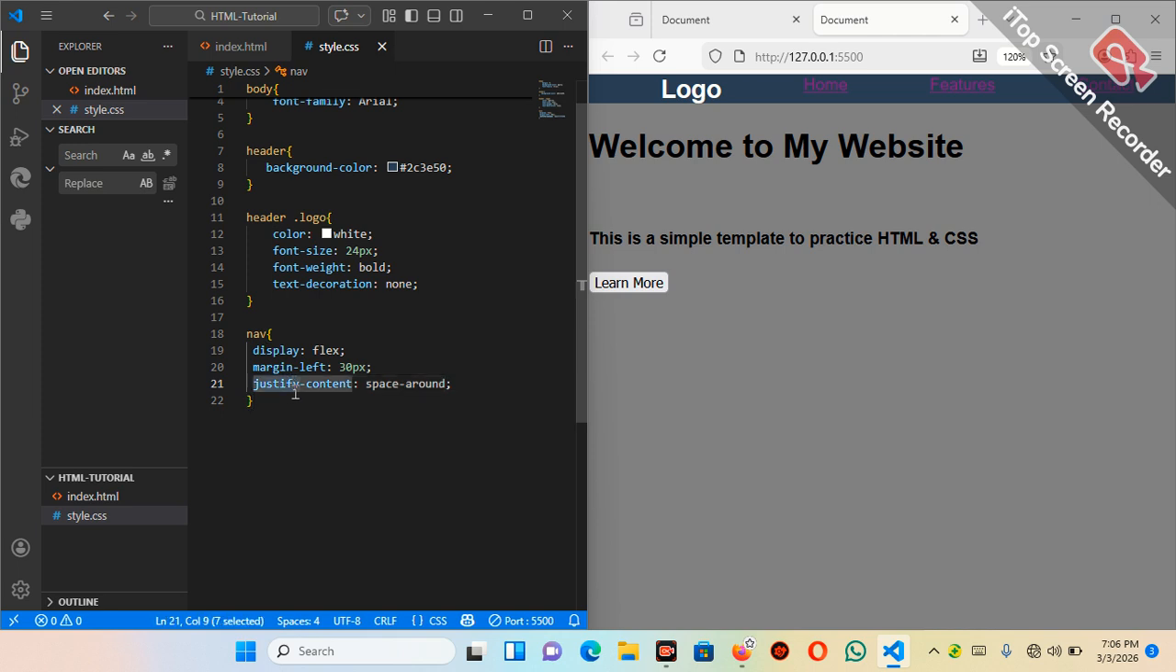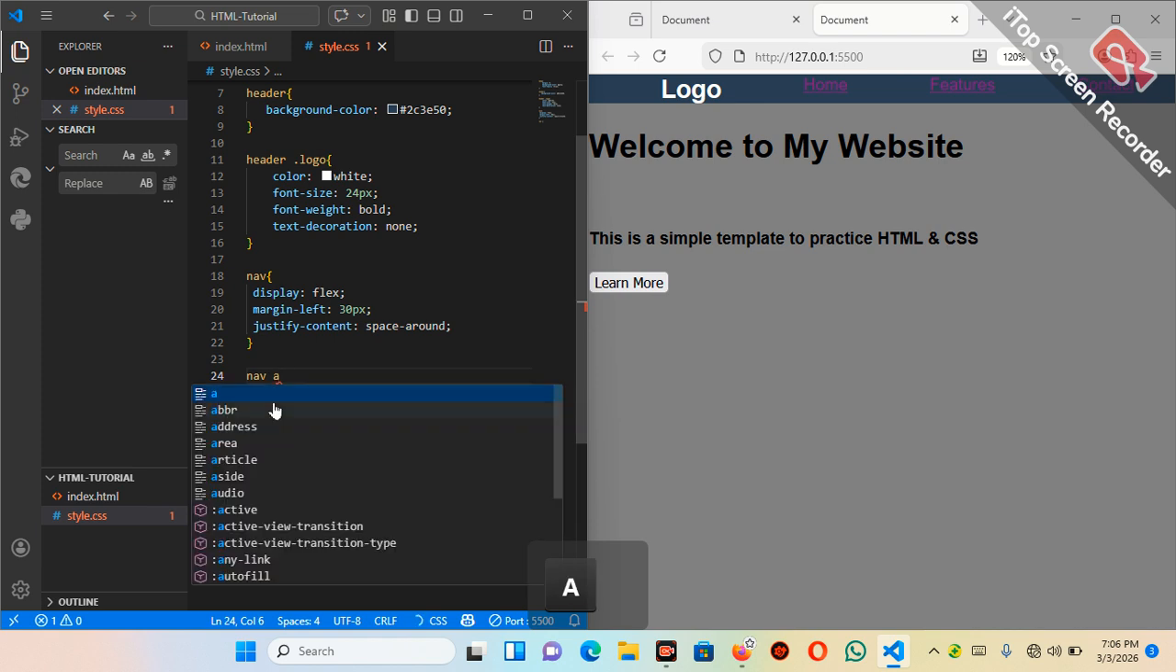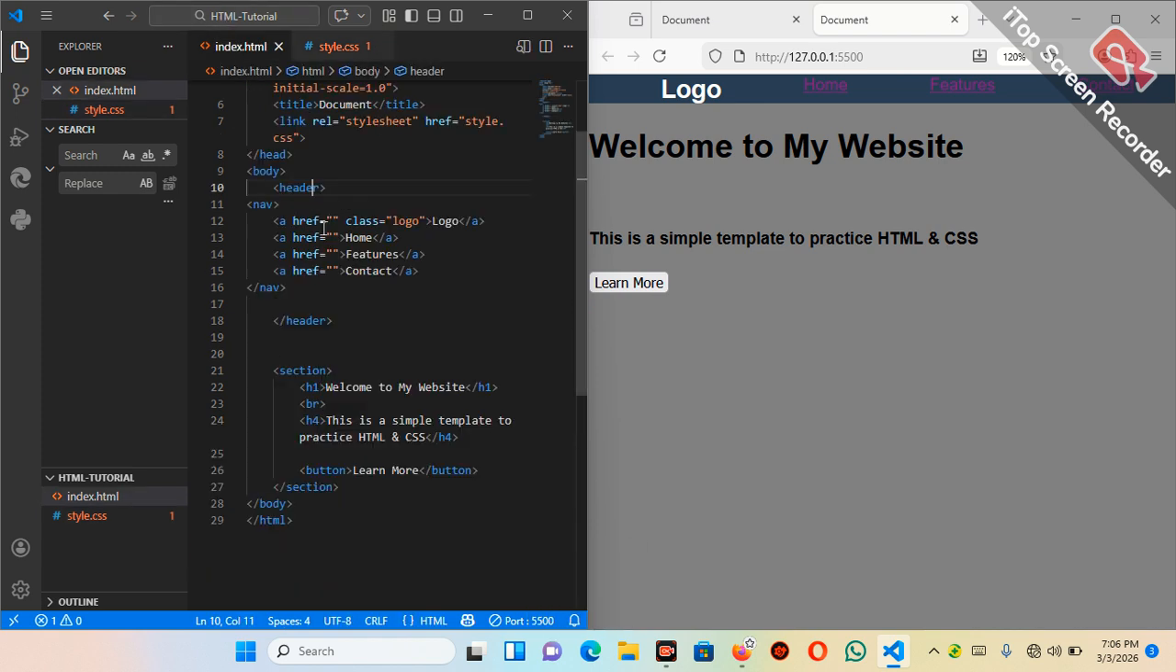So now outside our nav, you have anchor tags. Inside the nav, you have anchor tags. This is it. You have anchor tags inside the nav.